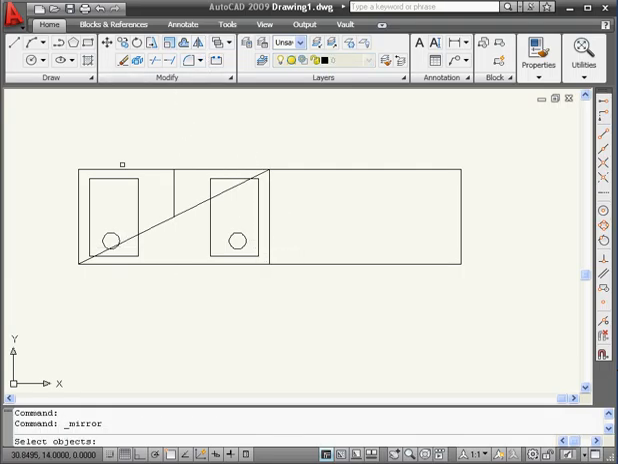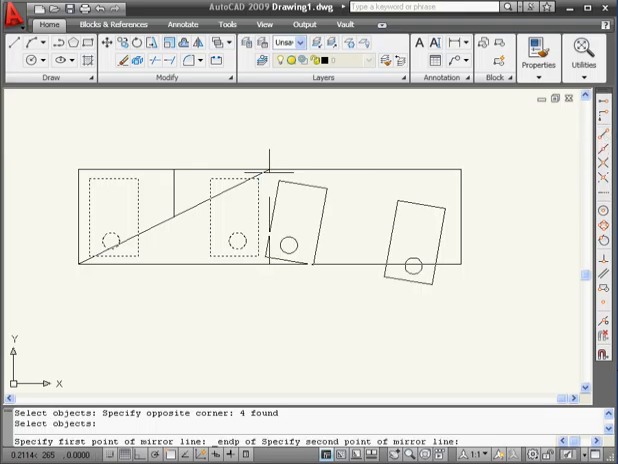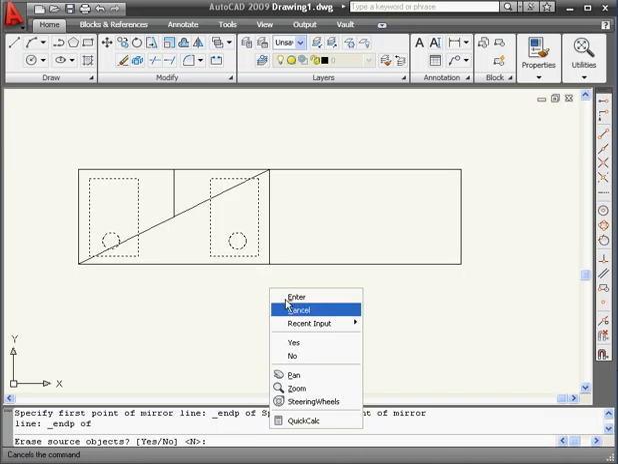Let's activate the Mirror tool. Select the objects to mirror. We'll do a window selection this time. Right-click to finish the selection. Activate Snap to Endpoint. Select this point. Snap to Endpoint again. Select this point. Right-click, No.